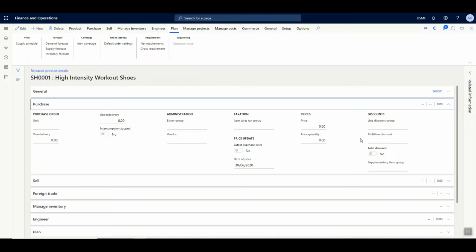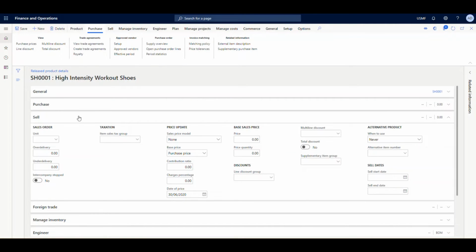Similarly, for purchase related transactions, if you have multiple items that are associated with this item, you can have a supplementary item group created and associated with a group of supplementary items. Just like how the Purchase Fast tab was used to define values for purchase related transactions, the Sell tab is used for defaulting the values for sales related transactions. For example, the default sales unit, over delivery and under delivery percentage, the item sales tax group, etc. Also, you have a provision to select the sales price model.